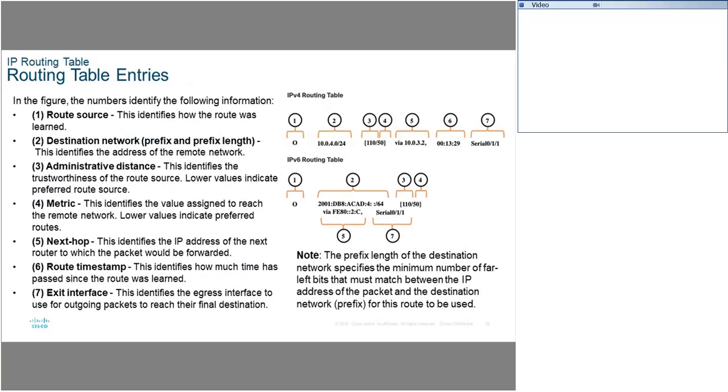The routing table entries are up on slide 26. Here's an OSPF. You can see an O here. That's the route source. Here's the network that it learned about: the 10.0.4.0 network. /24 tells us that the first 3 octets make up the network address. The last octet would be used for hosts.